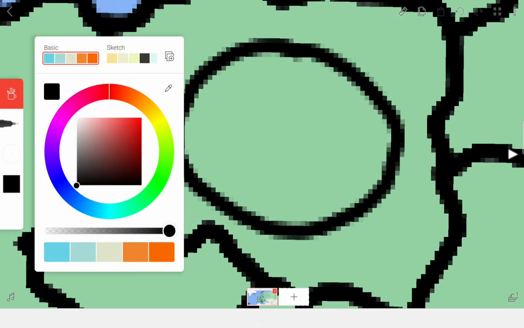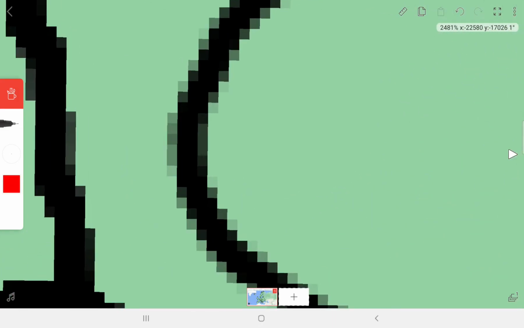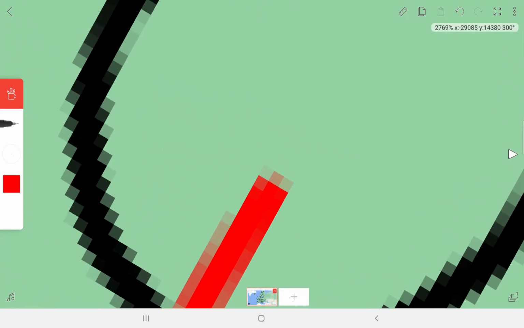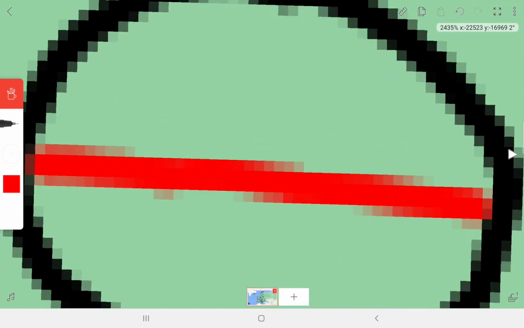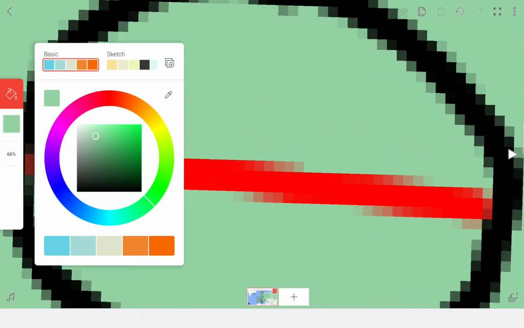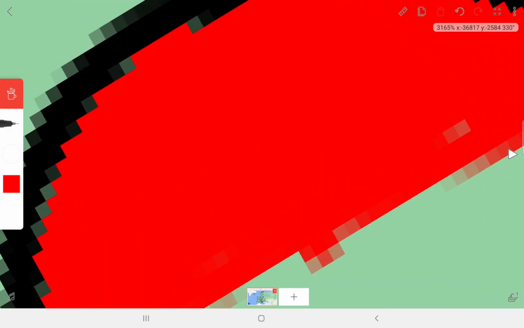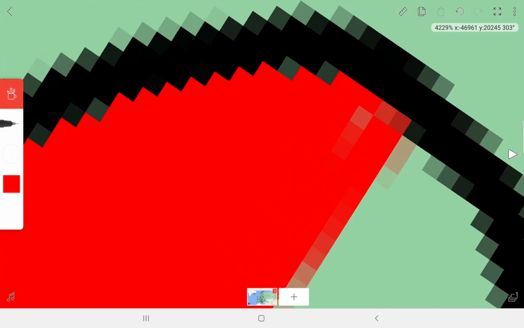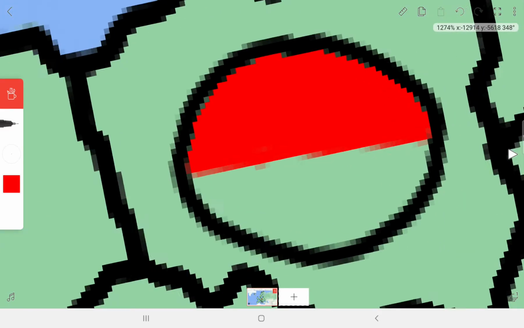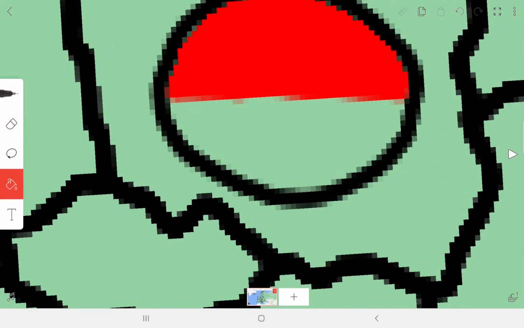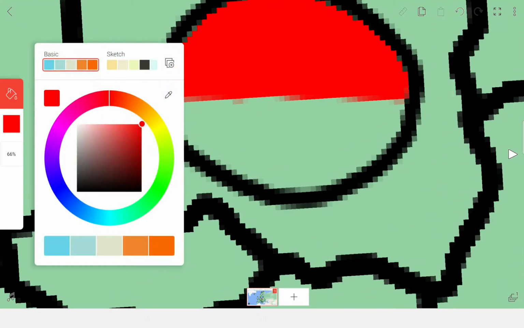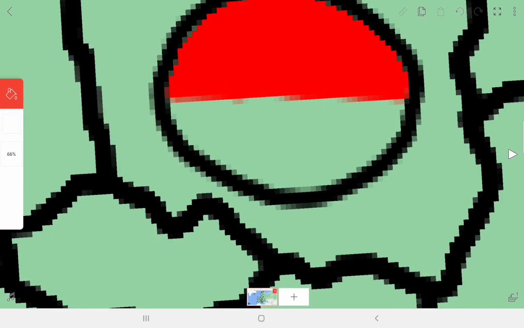And then you're going to get the red first. You're going to draw a line in the middle, and then you're going to put the red on the top. So you're going to use the fill feature and put that in. And then you're going to see these little things that make it a bit weird. And then there you go. And then you're going to go to the paint bucket again and fill the rest in with a white.